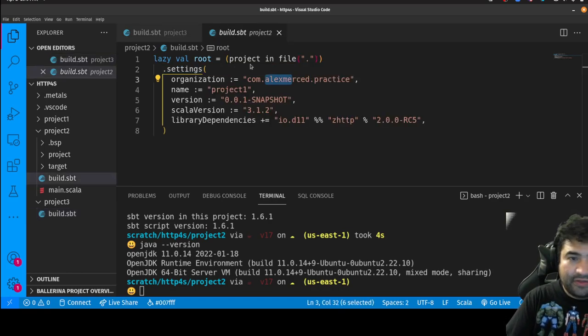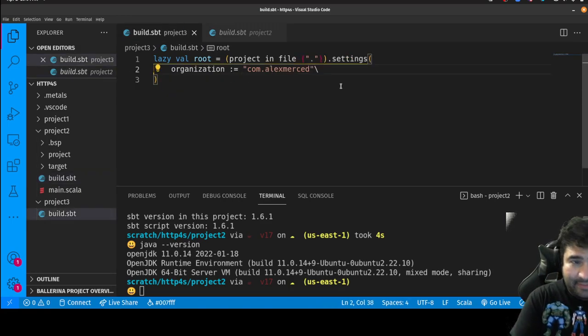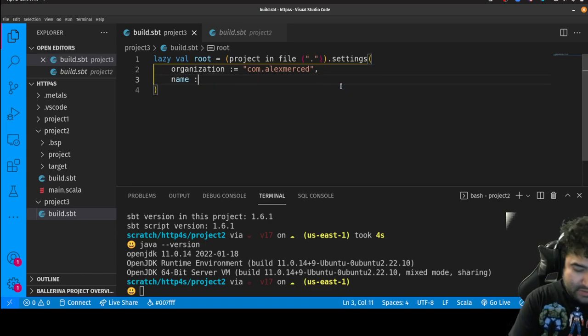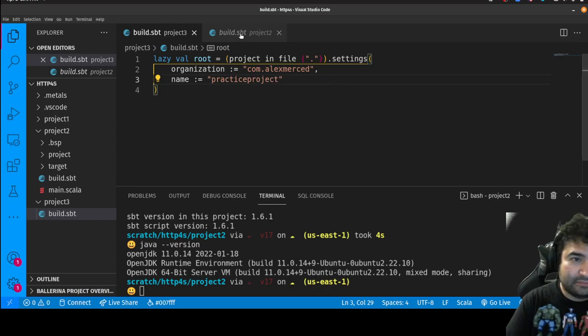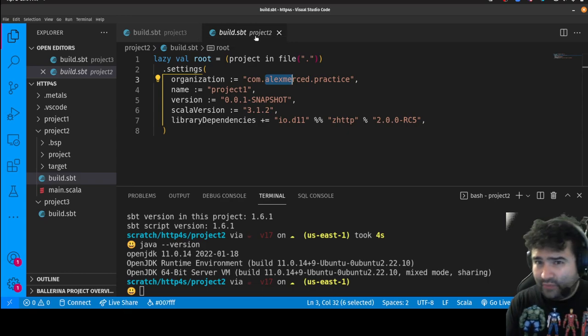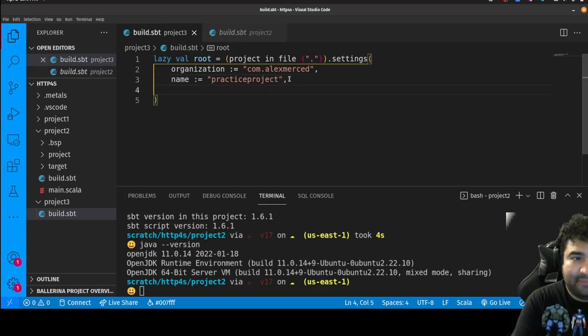Okay. Other things we're going to want to define. The name, that's going to be the name of the actual project. So that'd be the name of the library if I were to publish this as a library. So name equals, we'll just call this practice project. And then you can put a version. I'm not going to include the version at this point, but you could put a version if you wanted to include a version number of your program. Not all of these things are required every time, but not a bad thing.